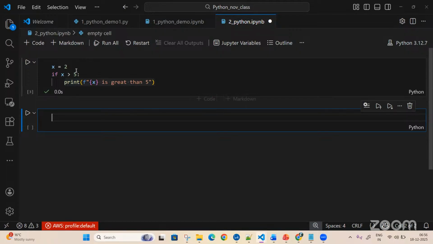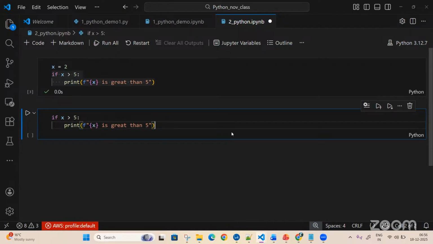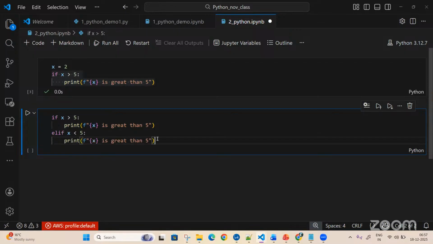Now what do I have to do if conditions like these are there? Same thing, I'll copy this, and I'll come back again. I'll say if x is less than 5, print x is less than 5. Now I'll execute this. I'm getting, yes, I'm able to get this.